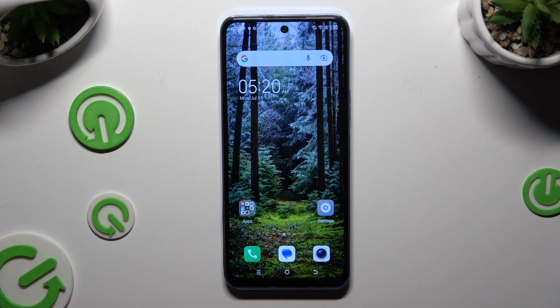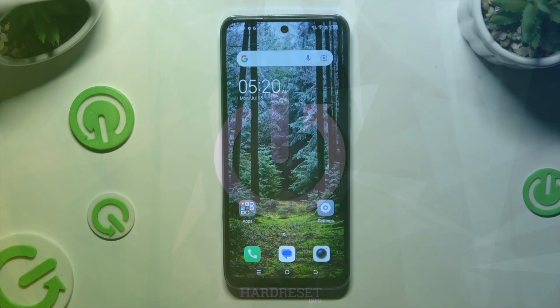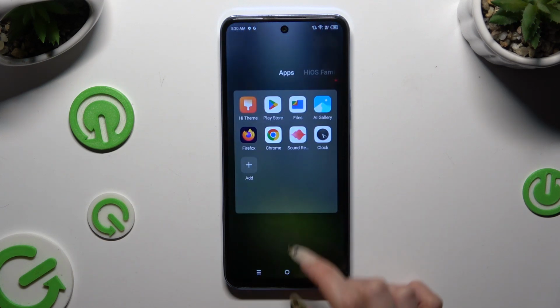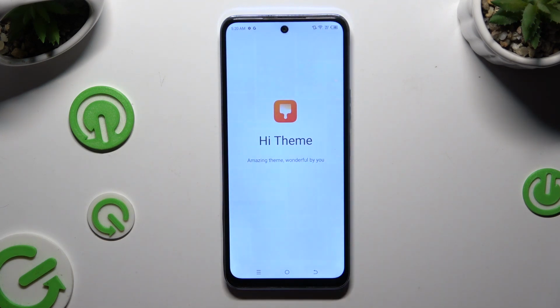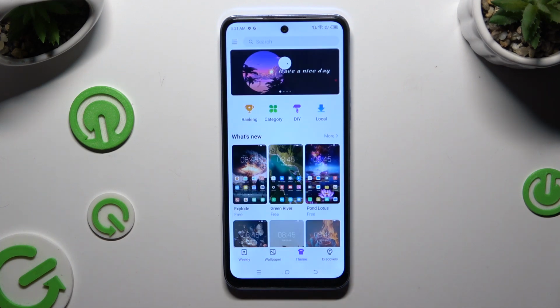In front of me is TECNO Pova Neo 2, and today I would like to show you how you can change theme of this device. All you need to do is open an app called Hi Theme, and then tap on Theme at the bottom.